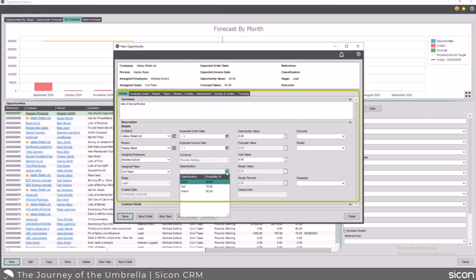but that also takes with it some probability. So 25%, 75%, 50% probabilities behind my cold, hot and warm would effectively mean that if I said I've got an opportunity that's going to potentially close by the end of March and potentially invoice by the end of March, and I say that the opportunity value is £15,000, but I say that the classification and maybe even the stage to drive this as well is warm, then it gives me a forecast value of 7,500. That's relatively basic, guys, pretty standard stuff, but all, again, more than possible using the Sicon CRM solution.